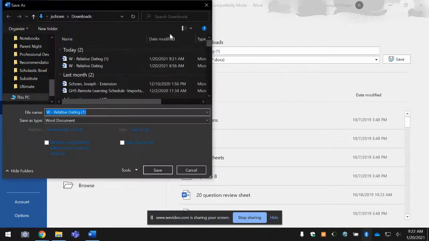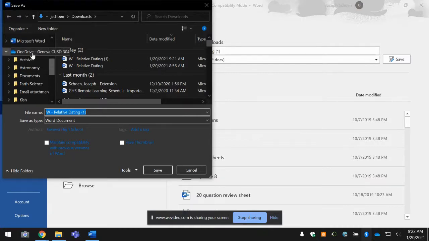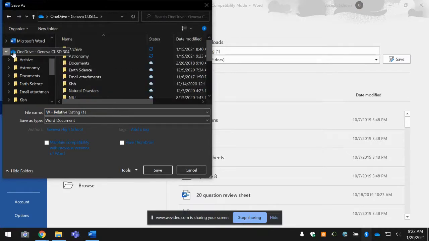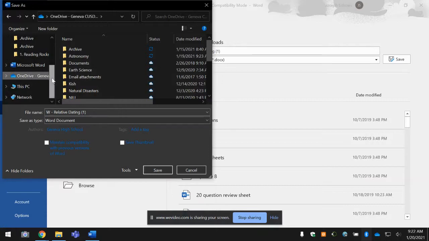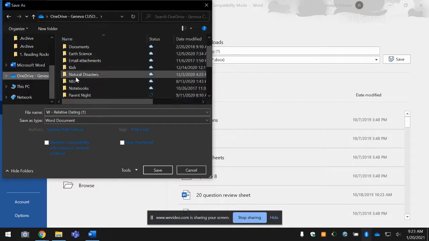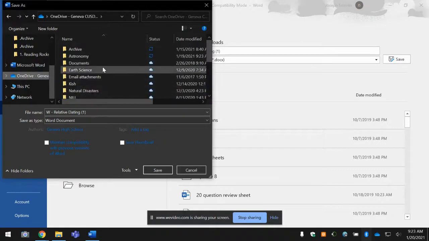And that's going to bring up a little box so that you can work with where you want to save it. Every one of you has the option of the OneDrive here. You might have some other things on your side that look a little different, but all of us have this one that says OneDrive Geneva Community Unit School District 304. So you're going to click on that one. And in here, it's going to show up all your folders and files in your OneDrive.